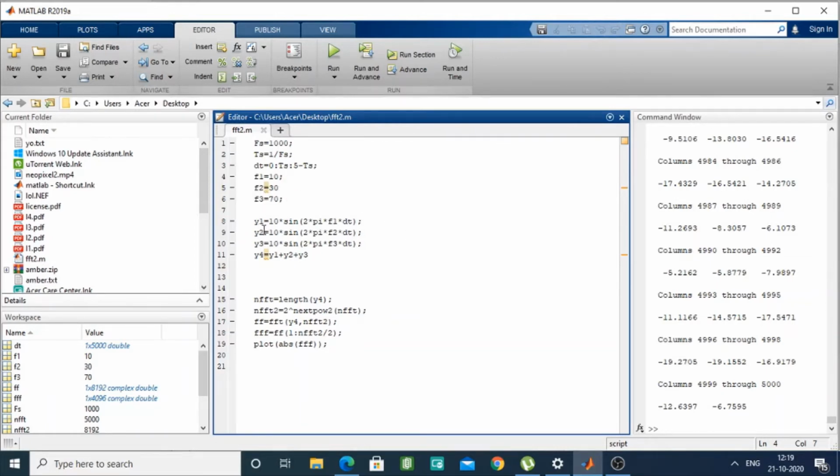Then y1, y2 and y3, these are the sinusoidal equations. So basically 10 signifies the amplitude of the signal, then we have sine, and then 2 into pi, which is 3.14, f1 is the frequency corresponding to this signal, and dt is the time. So basically it is the sinusoidal equation of a signal having an amplitude of 10 and frequency f1 over the time dt. Then we have y2 for f2, then we have y3 for f3. Then y4 is y1 plus y2 plus y3, which is the sum total of all the three signals.